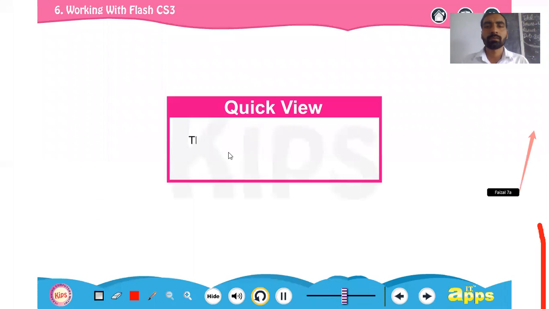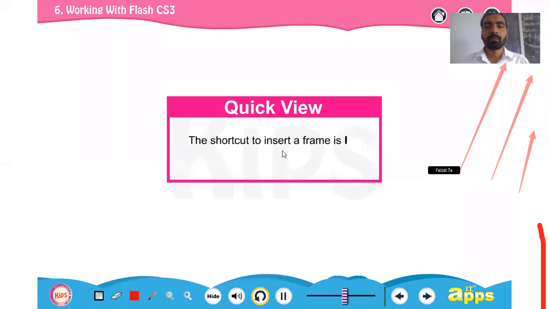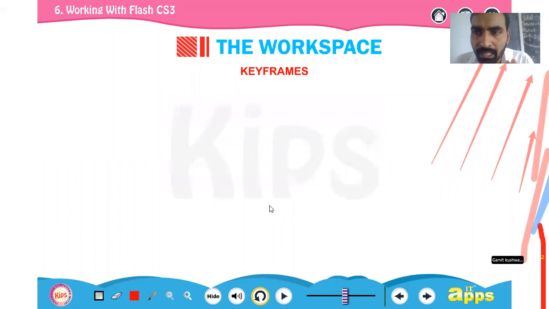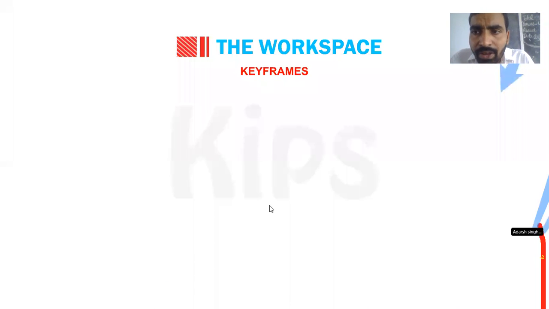The shortcut to insert a frame is F5. Yes, students, kindly remember this. When we create animation, to insert a frame, the shortcut key which we use is F5. And to insert a keyframe, the shortcut key is F6. We will use it afterwards in our animation, but first let us see.